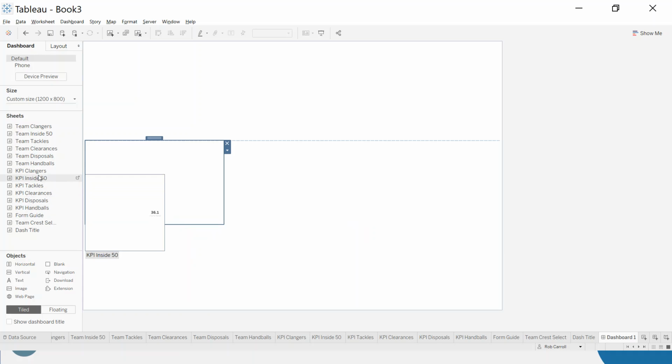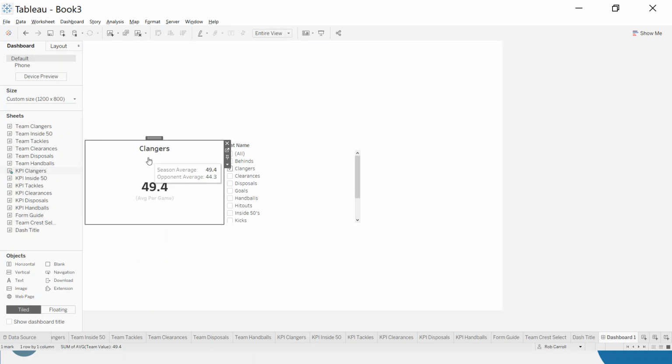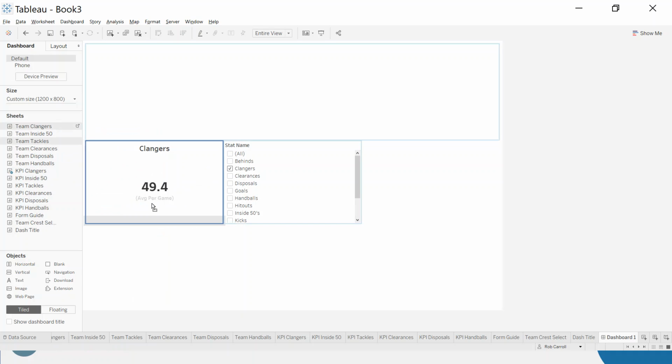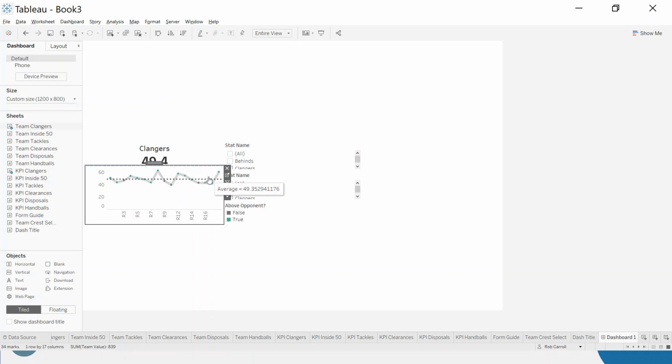Okay, so I'm just going to take from the top, no particular order. Again, you can move these around afterwards. We're going to take KPI clangers, put it in that box, and I'm going to take the team clangers and drop it at the bottom. See where that gray outline box is? I'm going to drop it in there. Okay, let's hide the title on that one.